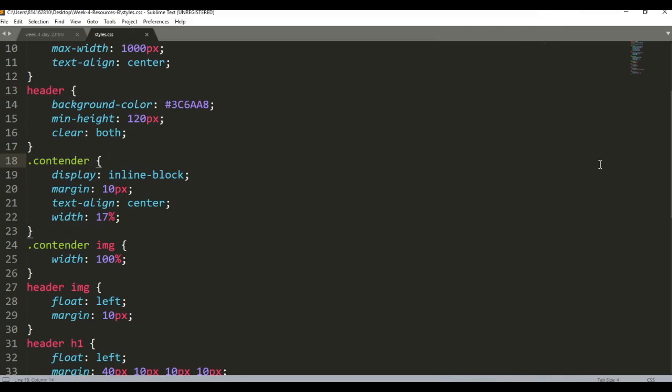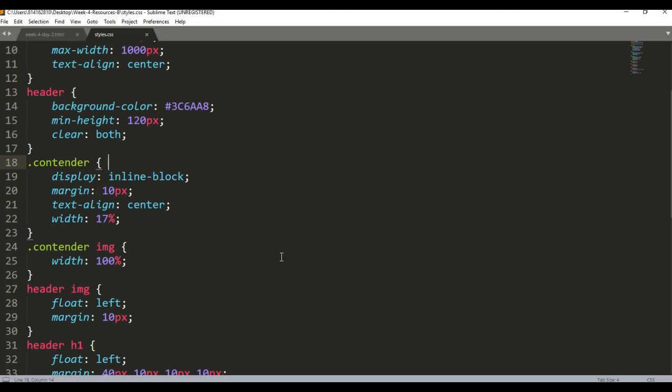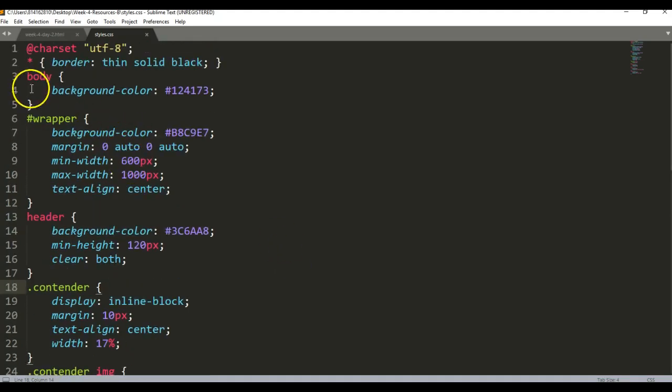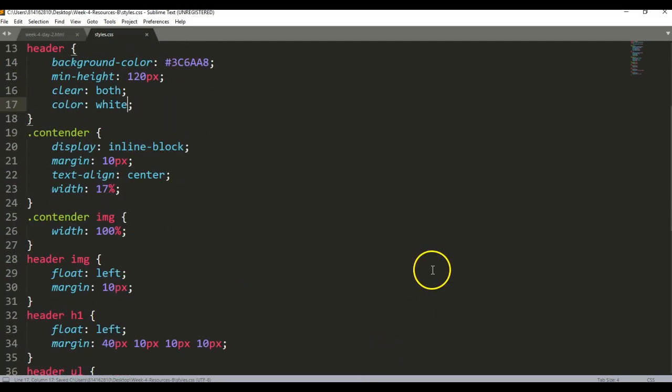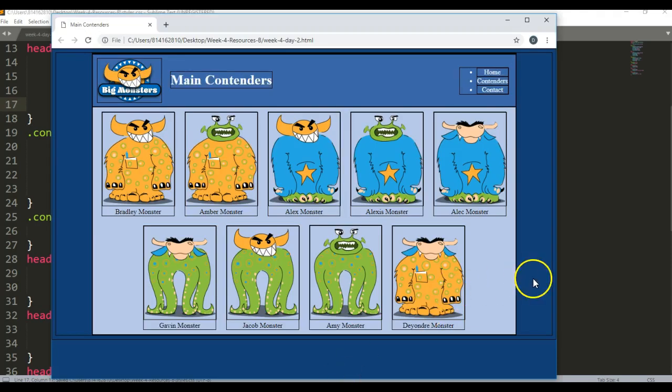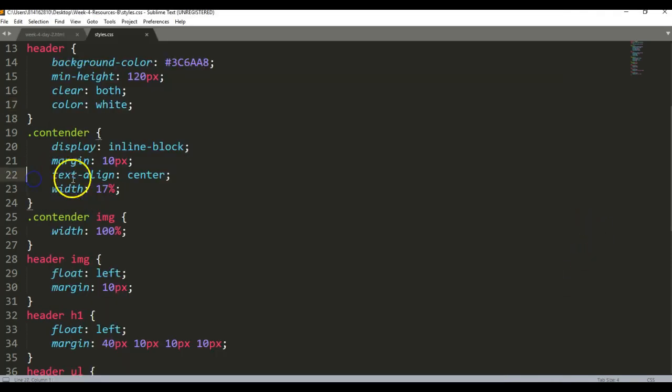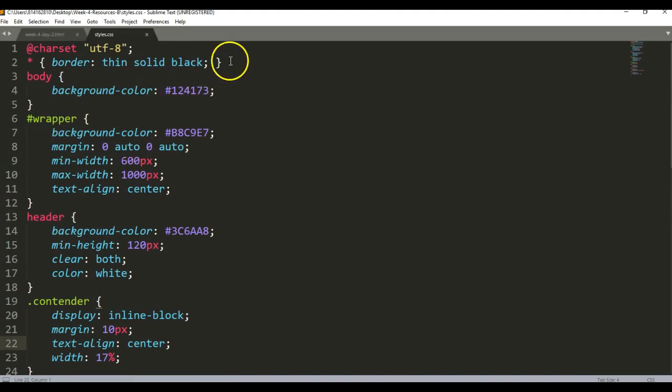All right, let's see. Was there anything else? We got our contender image at 100%. And the last thing I'm going to do is set the color in my header to white because it reads a little better. Save that and give that a try. Oh, no, that's not the last thing. I want to get rid of all those stinking borders.